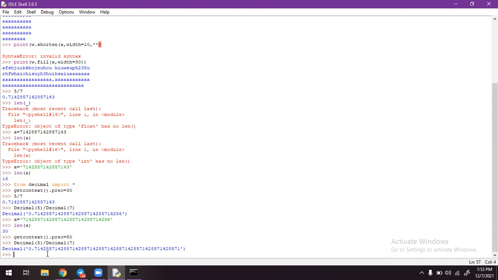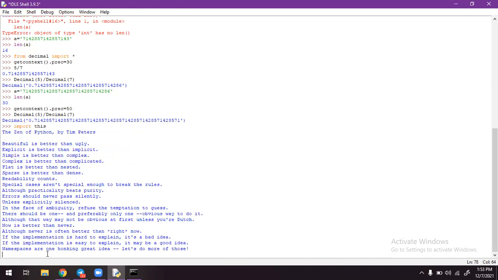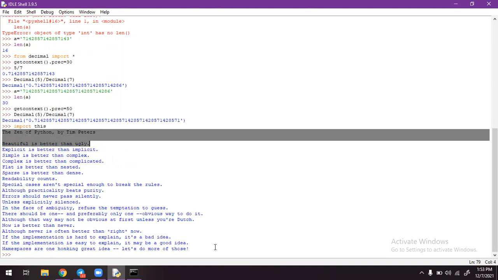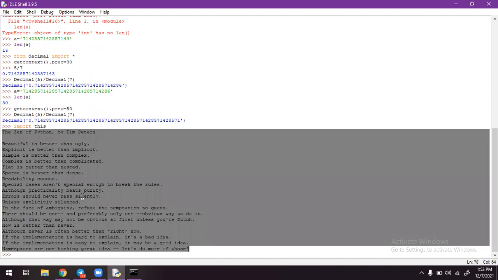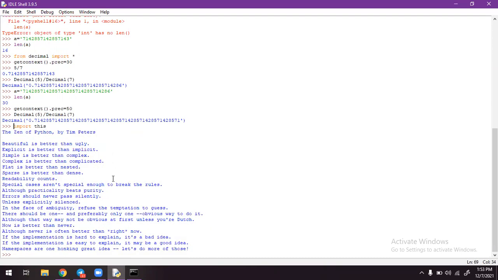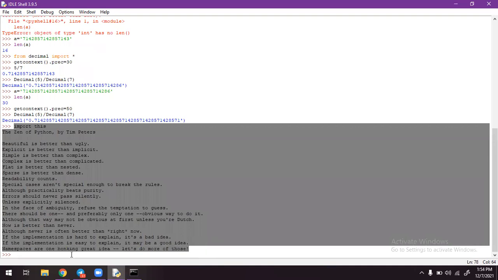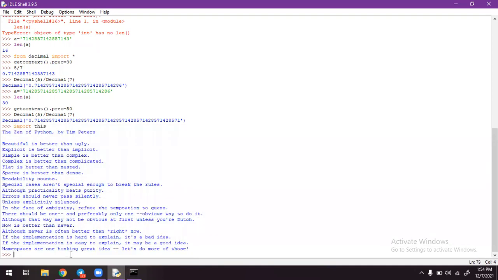Another concept, it's not a big deal, but there is a poem that is recited in Python. It's called the Zen of Python. It doesn't matter, just to show you. It doesn't make any sense. If you are interested, then read this thing.